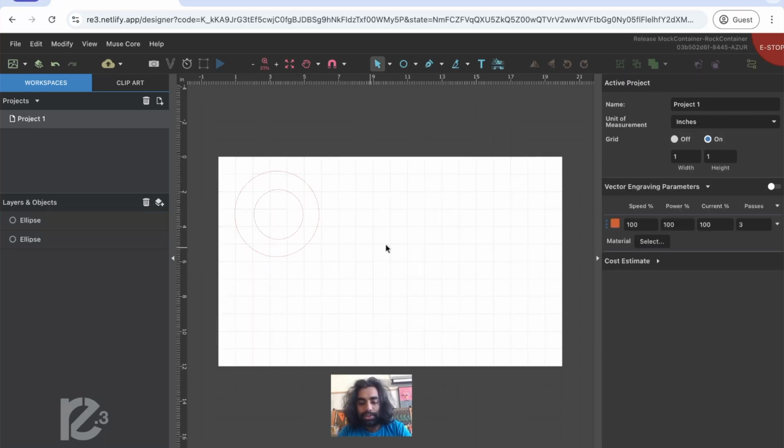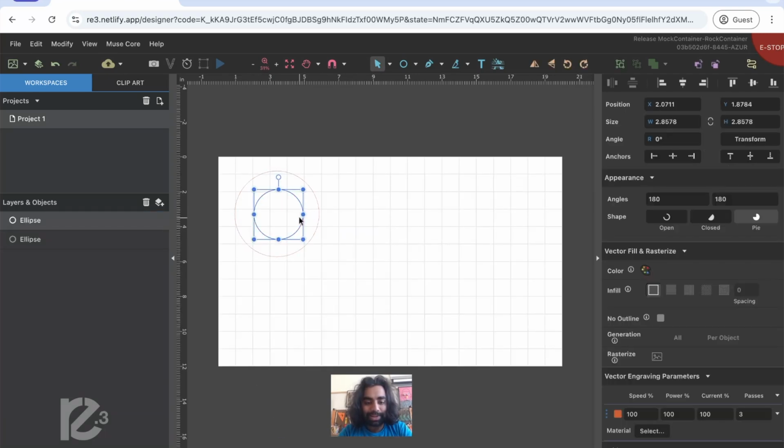And so you'll notice I still only have one color under my vector engraving parameters. That's because Retina Engrave defaults all objects to the same starting color of orange. But I don't want this inner circle to be orange. If it's orange, it's going to be associated with orange power levels, which mean cut. I want new power levels for a new color that tell it to etch. So what I'm going to do is select my inner circle, and I'm going to go and select the color that's associated with it.